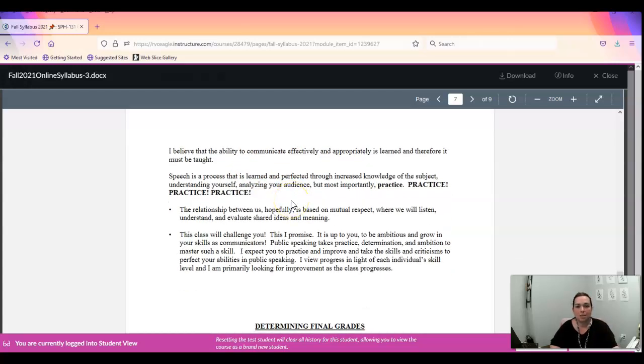Speech is a process and is learned and perfected through increased knowledge of the subject, understanding yourself as a speaker, analyzing your audience, so knowing who you're talking to, but most importantly, like I rambled on a couple minutes ago, it's about practicing. Speech is like a sport. Anything you want to get better at, you treat it like a sport. Cooking, baking, singing, robotics, yoga, typing. The more you do it, the easier it gets, the better you get at it, and you have to think of speech like that too.